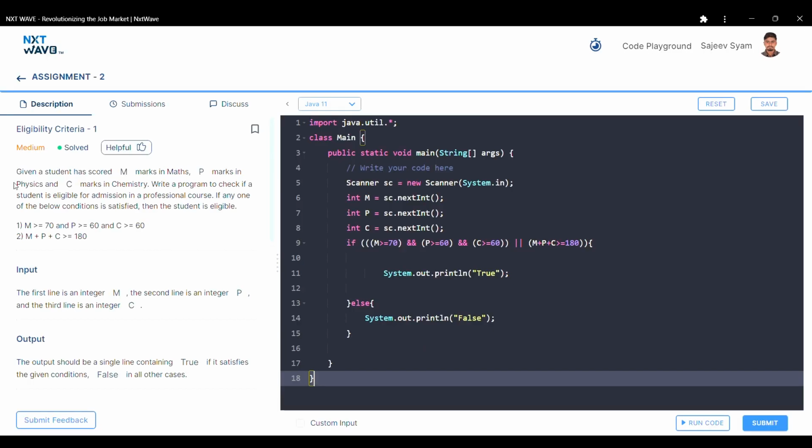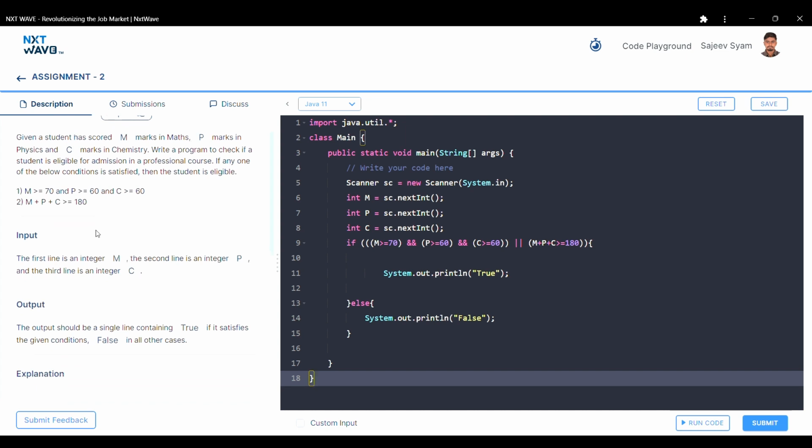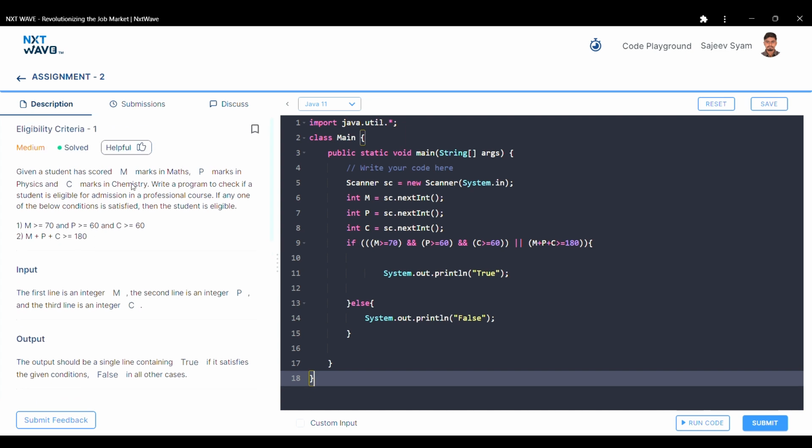Eligibility criteria 1. Here the question is: given a student has scored M marks in maths, P marks in physics, C marks in chemistry, write a program to check if the student is eligible for admission in the professional course. If any of the below conditions is satisfied, then the student is eligible. Here the student's marks in maths, physics and chemistry are given, and we have to check whether these conditions are satisfied or not.